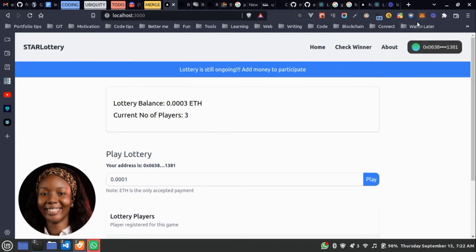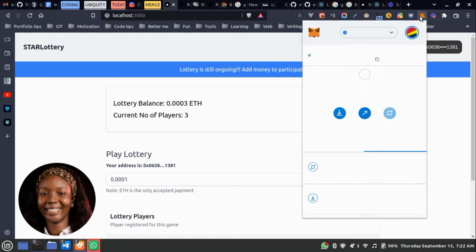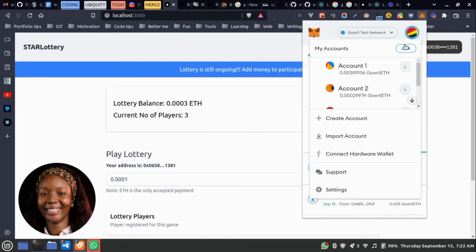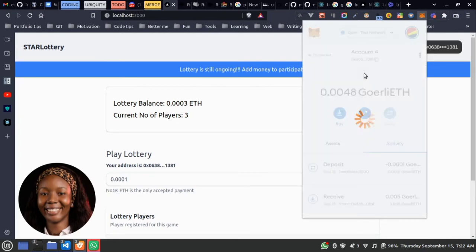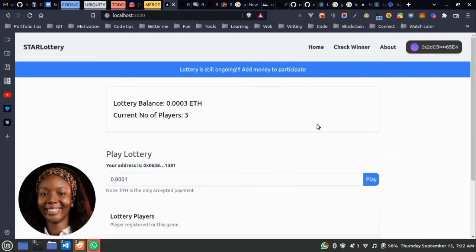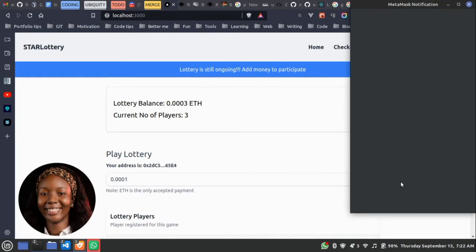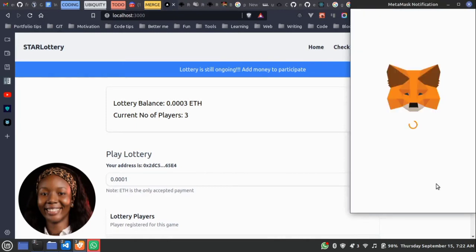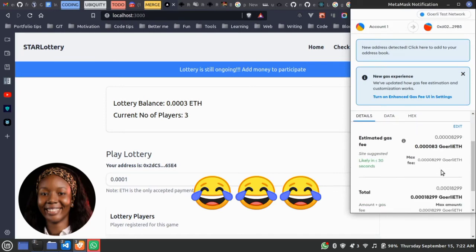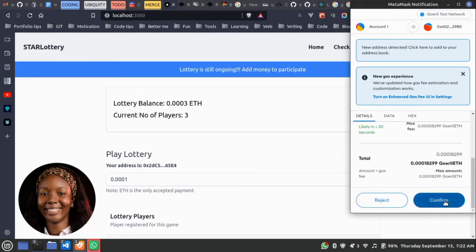So I'm going to change this account. I'll connect to another account, because at the end of the day it will be different people using this. So I'll connect to a different account and I'll try to play. I'm just going to refresh, just to be sure that it's connected properly. I just want to ensure that the balance and the address update as well. So I'm going to click on play. I already put a fixed price there, so that you don't need to do that yourself. And of course you confirm the transaction.